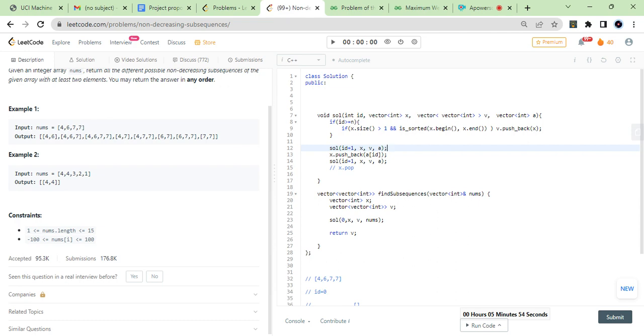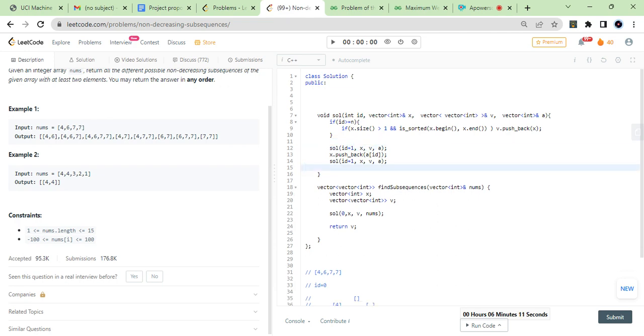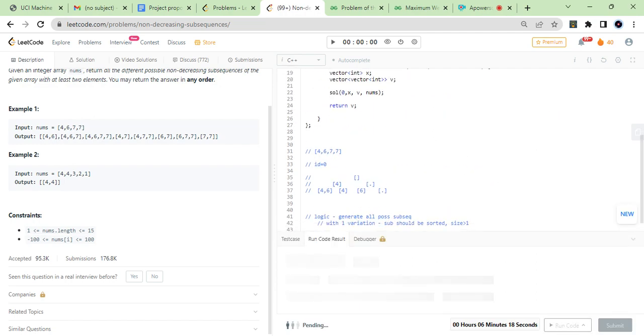You need to pass this by ampersand, so that the reference of this x, v and A gets stored. Because after pushing it, it will come back to the previous state where it was. So you have to store the states also. You know what the use of this reference variable is. Not going deep into that, but now let's see.